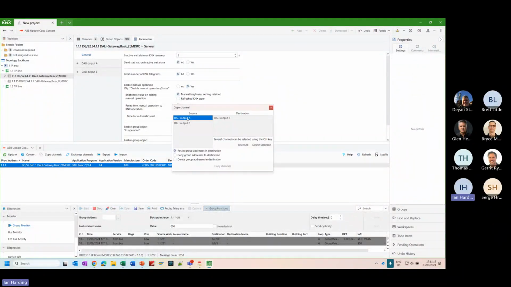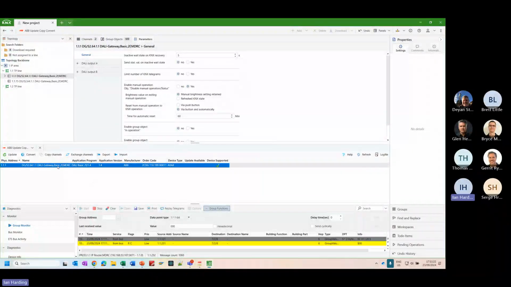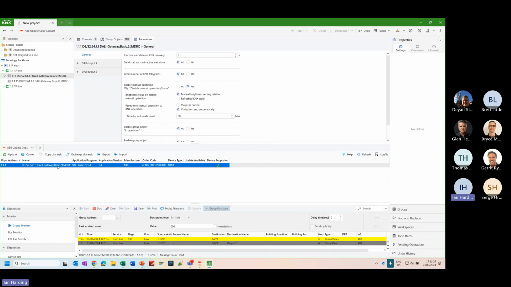Say DALI output A can copy to B, so I can retain group addresses. I can do all sorts of stuff. Where the copy channels is really handy is where you're configuring maybe a 24-channel relay device. You've got all those channels, you set channel A up the way you want the channel to be.